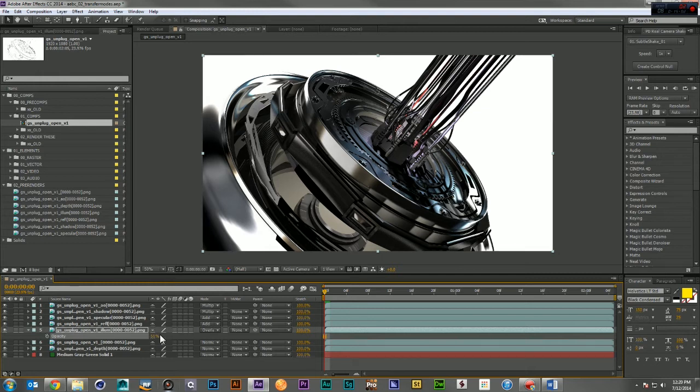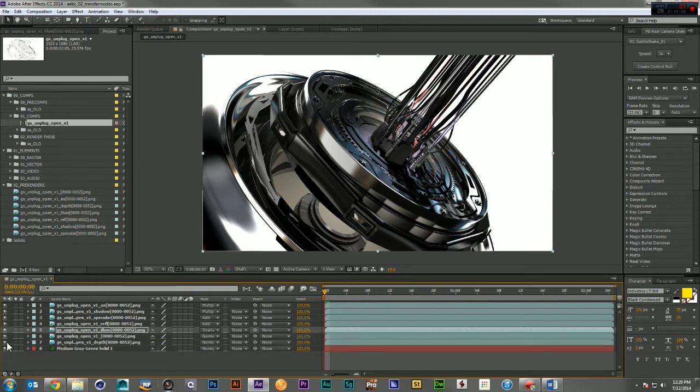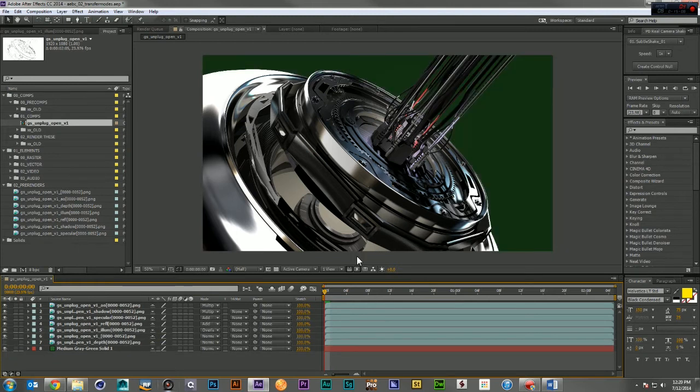Let's try 50% here. And let's turn off the depth pass for now. So now we're getting to see that beautiful green background. We've got our nice composite here. Overall, I'm actually pretty happy with how this looks right now. But one thing I'd love to do is add some motion blur to it.